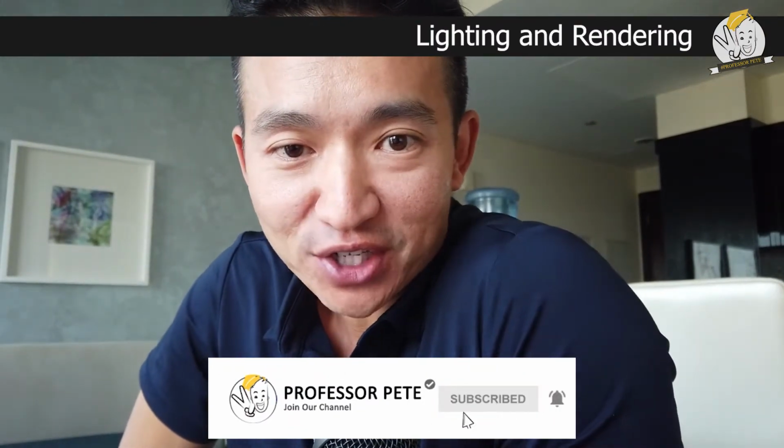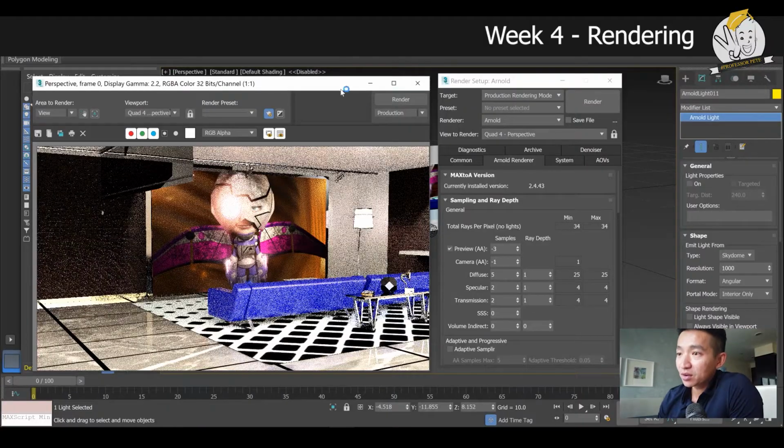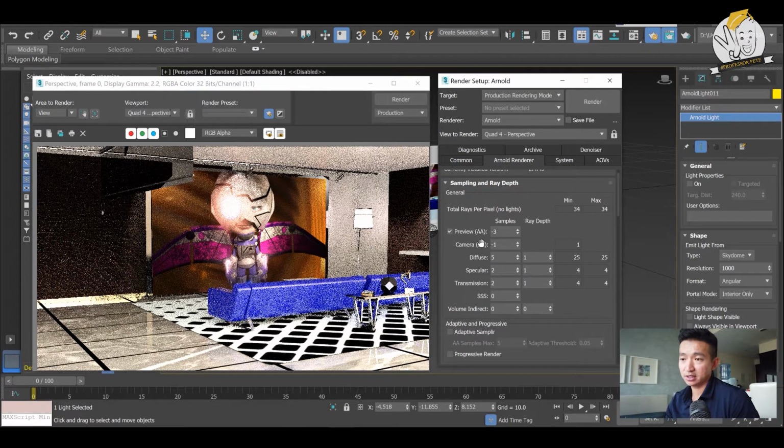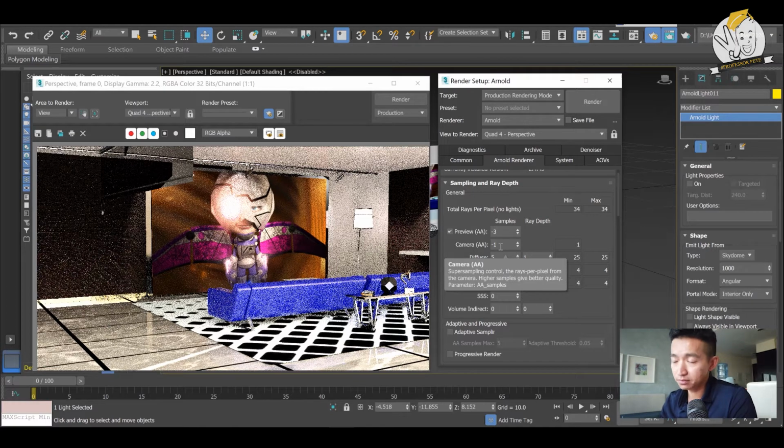We are almost done our project, so it's time to render. So let's have a look at the settings. I'm in the render setup, looking at the Arnold renderer. What we're looking at here is the preview camera all the way down to volume indirect. I'm just going to go down through the list, and there's also the helper. When you hover over the value, it'll tell you what exactly is happening here.